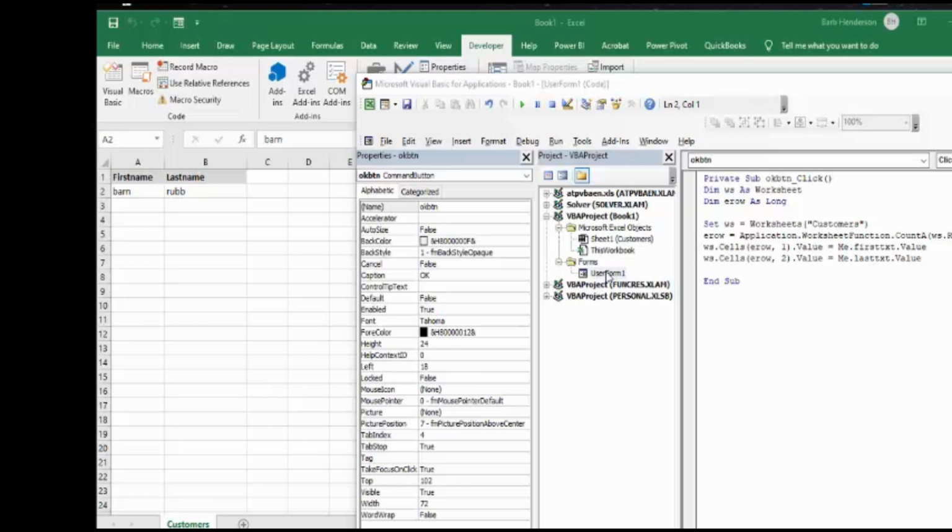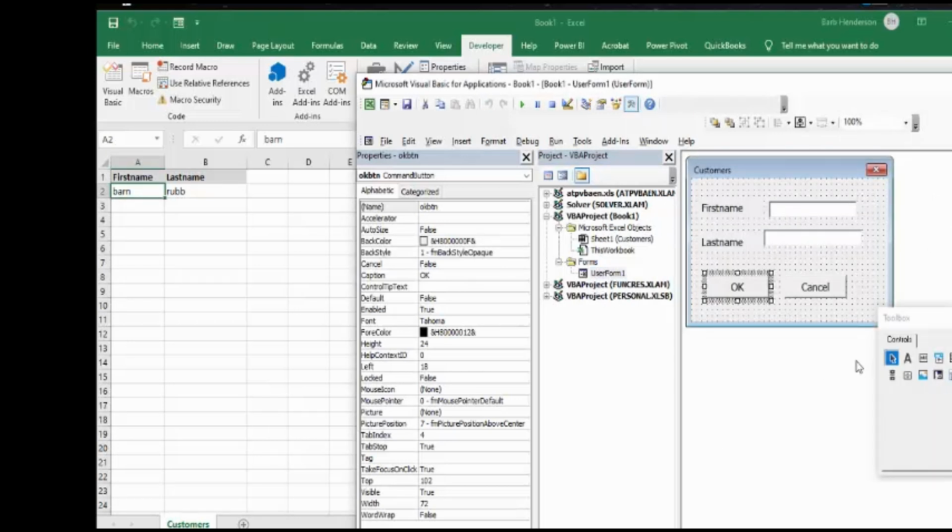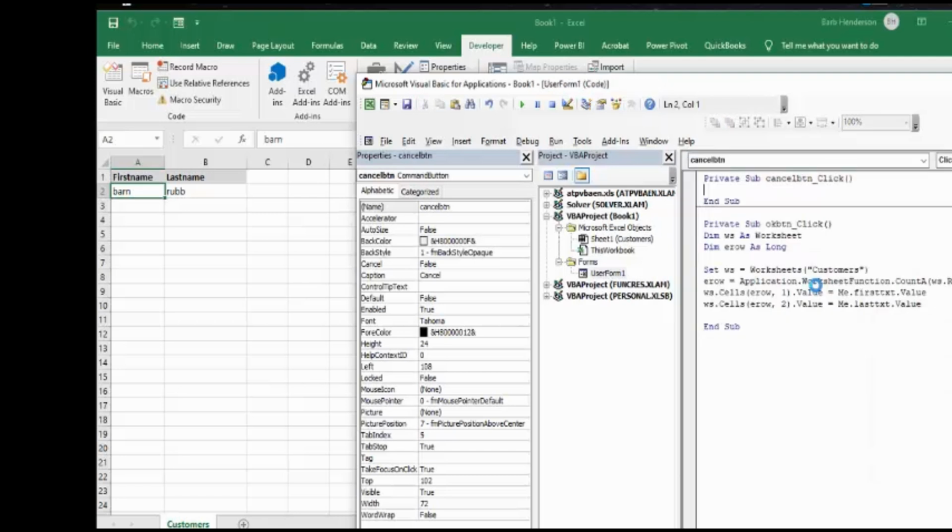Let's go back to the user form, and let's double click on the cancel button. And so there you have private sub cancel button click. And this is very easy. All you do is you go unload space me. And there you are.